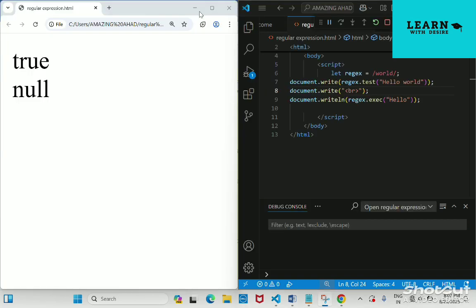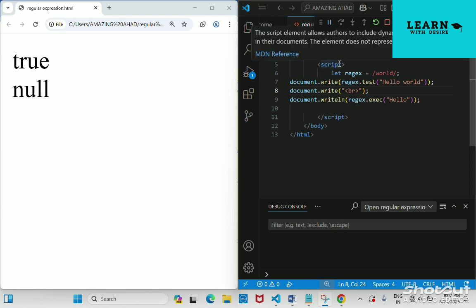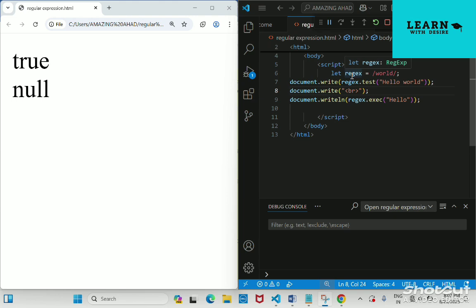Here you can see when I use the regx.test method, it prints true. It prints true because in the variable I gave the data "hello world", then I perform a search operation. Here the regx.test method is used to perform the search operation. If the data is found, then it prints true, or if the data is not found in the HTML page, then it prints false. In the hello world string, the word world is present. That's why it prints true.